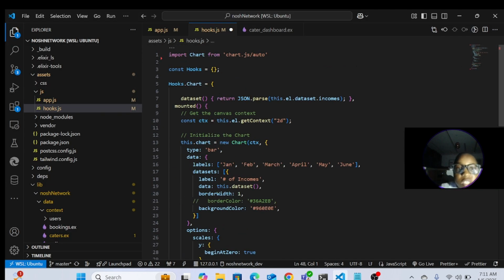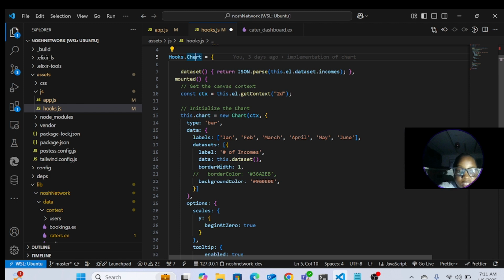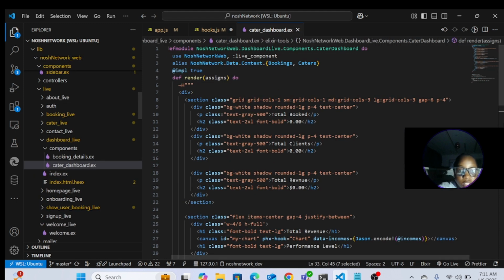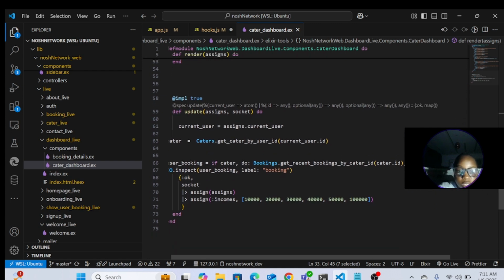So this is a hook code here where we have integrated charts. This is implementing Chart.js functionality. This is from Chart.js/auto, and we have done a dataset, getContext 2D, and the dataset is that in our dashboard, scrolling down over here, we have written an income.